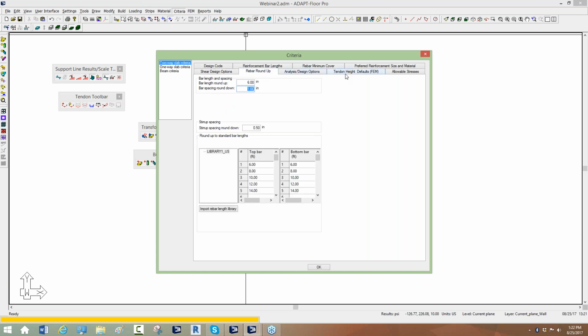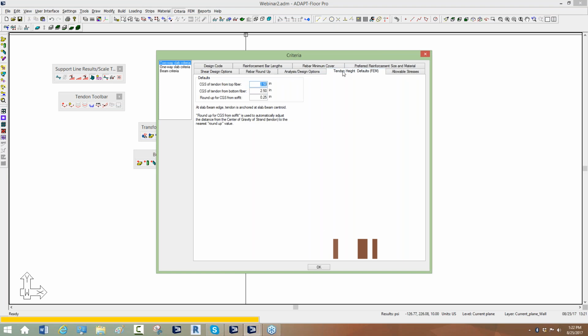If we go over to tendon height defaults, the tendon height defaults are comprehensive, meaning they apply to both banded tendons and also, let's say, uniform tendons. So we may have to come back and change this when we go and map banded and then we go and map uniform, depending on where we set the CGs for each of those tendon types. So the first thing we're going to work on are the banded tendons.